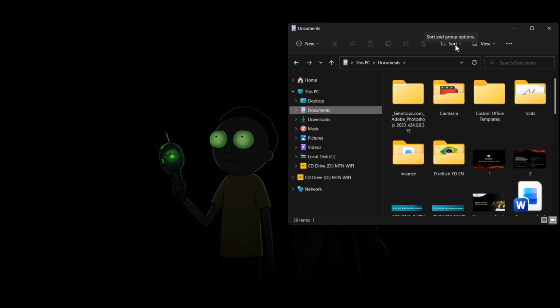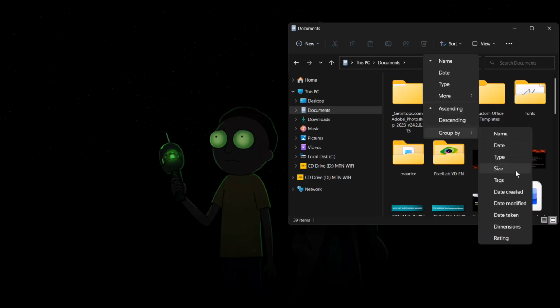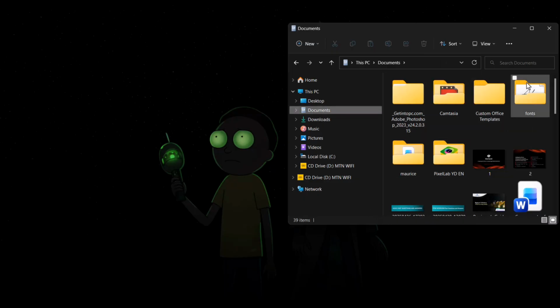Where we have sort, you can sort by name, date, type. When you hover above more, you can sort by size, date created, date modified, date taken, dimensions and ratings, as well as tags. You can also sort in ascending or descending order, and group by name, date, type, size, all that good stuff. Also, you can find files instantly by using search. You can search for documents by their names and also save your search results.